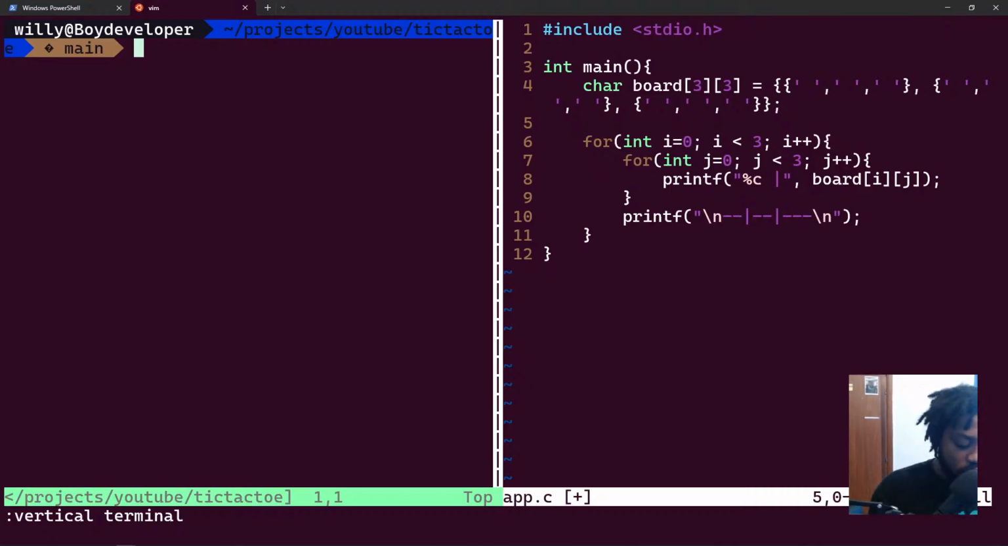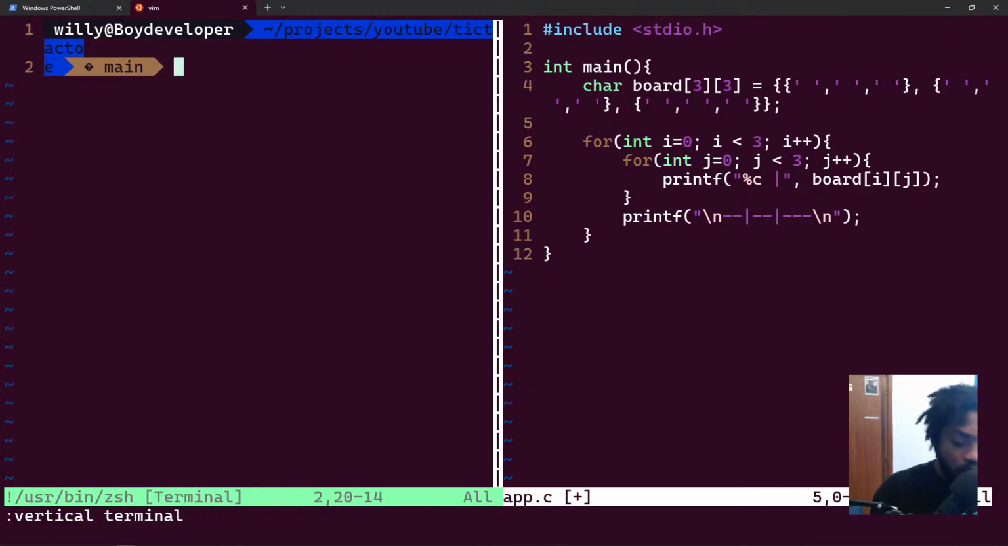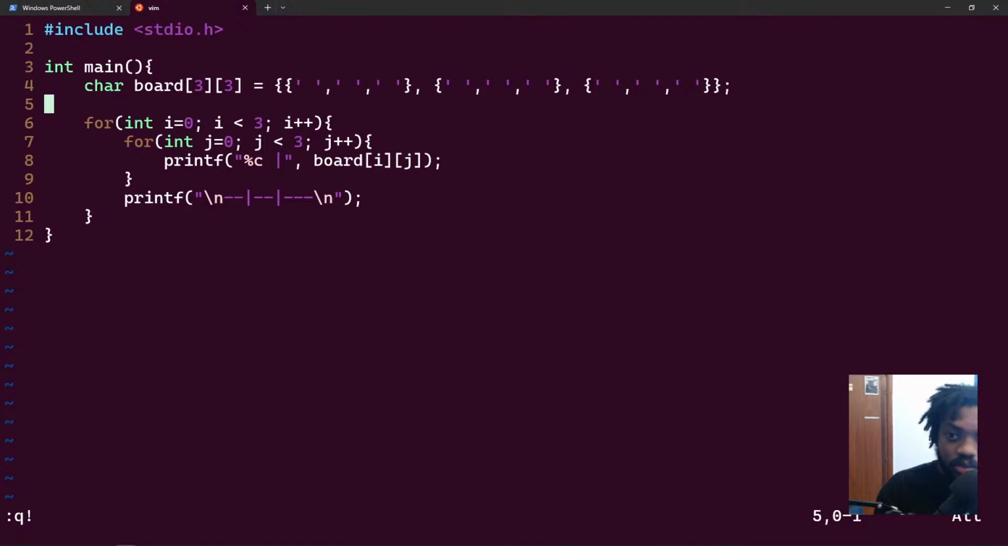I'll close this window. This vertical tab, I don't know why it's not closing. This is how I quit it sometimes, which is not the ideal way. I need to find a solution for that.